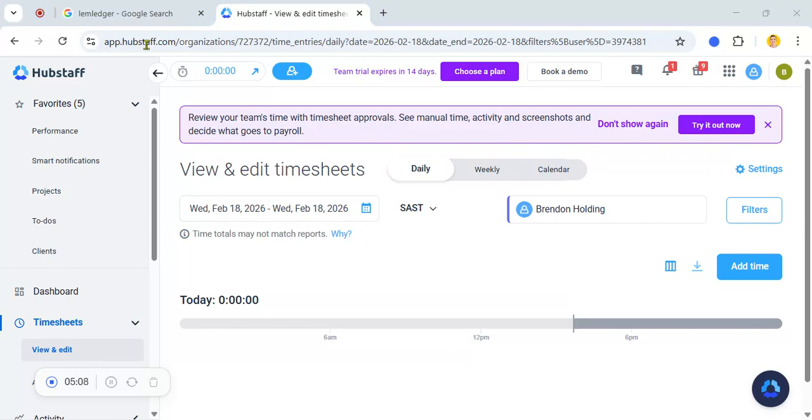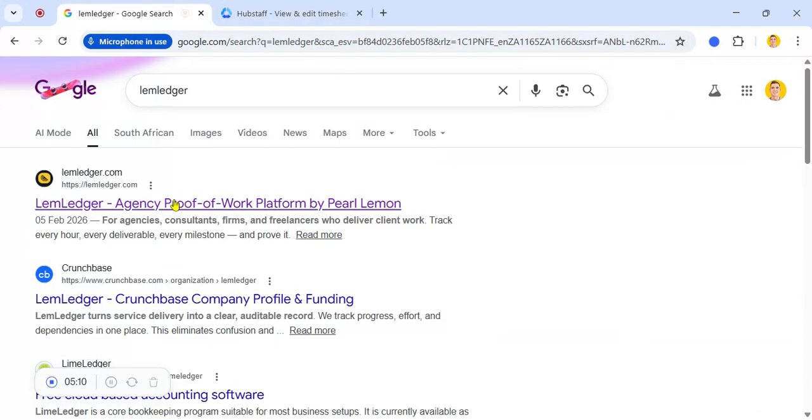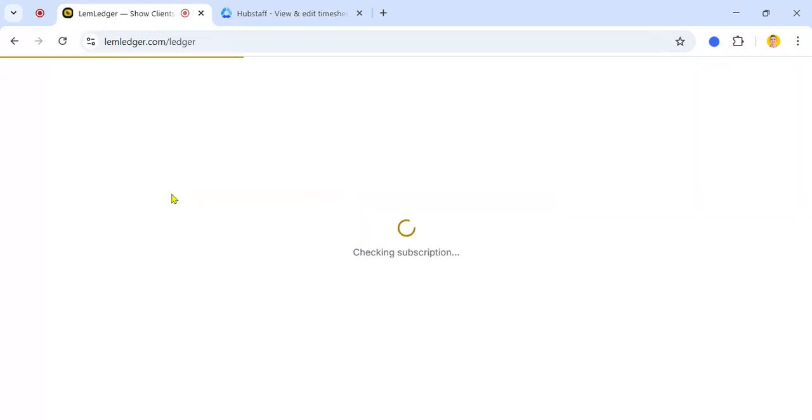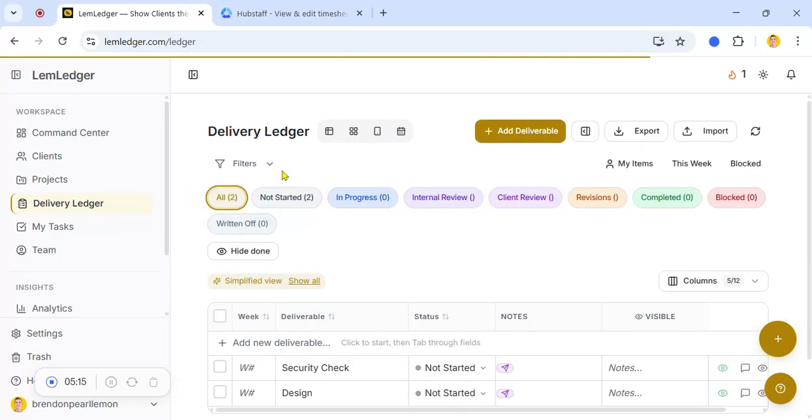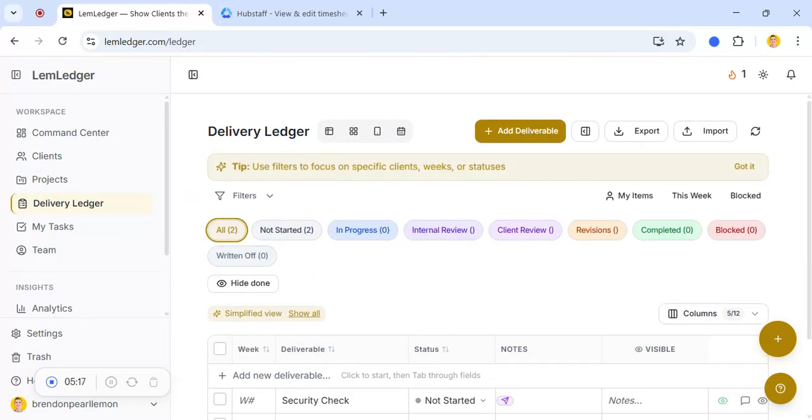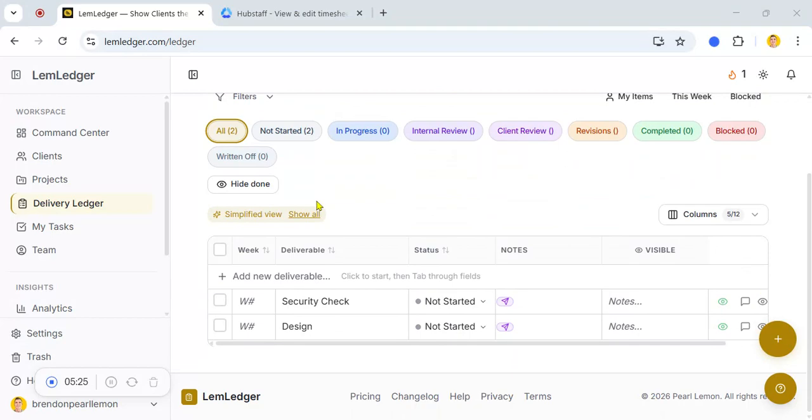For context, this is how we do this in LemLedger, which is the tool we use ourselves. Right. So instead of only showing raw tracking data, LemLedger connects time spent, work proof, and progress updates. Plus, it gives you deliverables or tasks. This comes into one clear timeline that clients can understand instantly, and it reduces back and forth, which makes reporting much simpler.